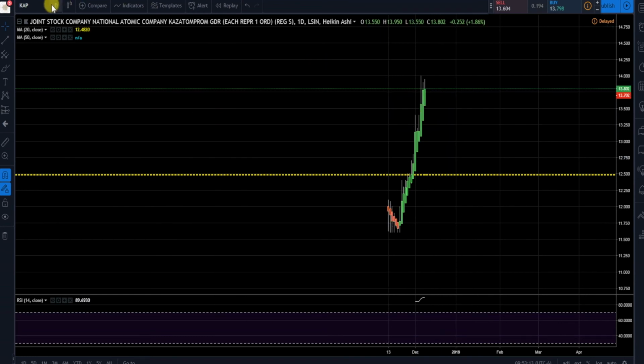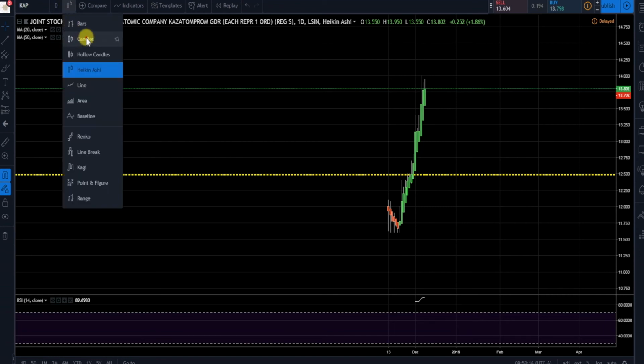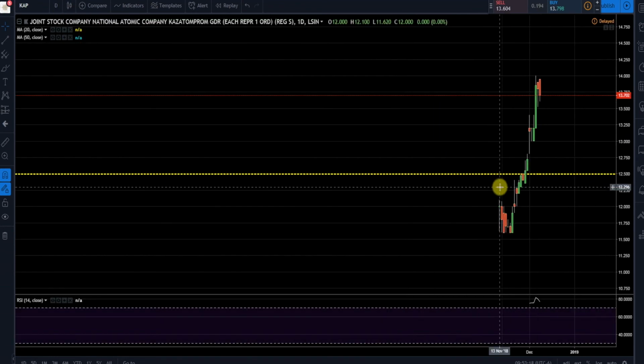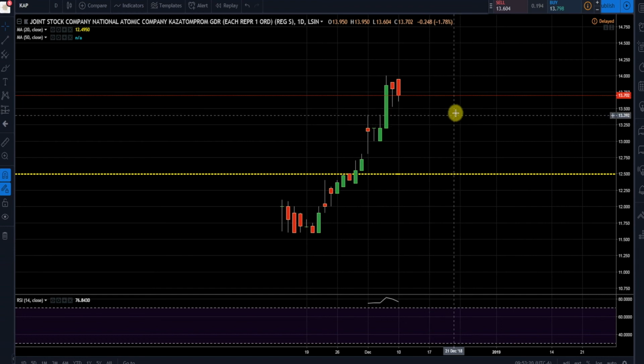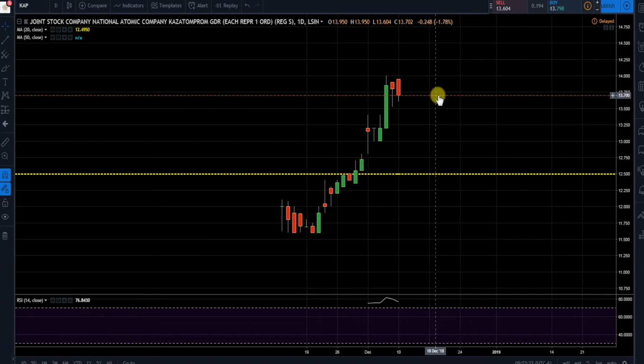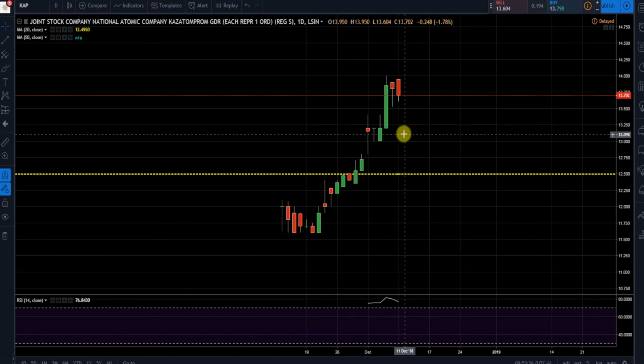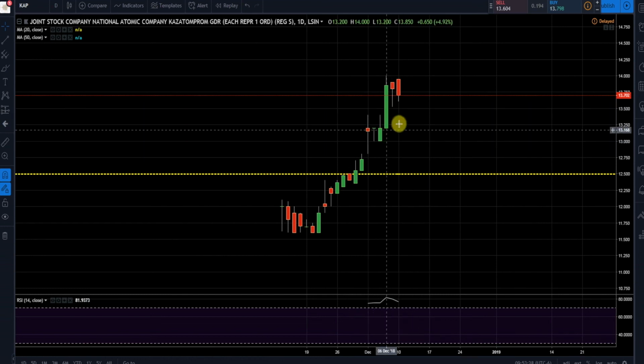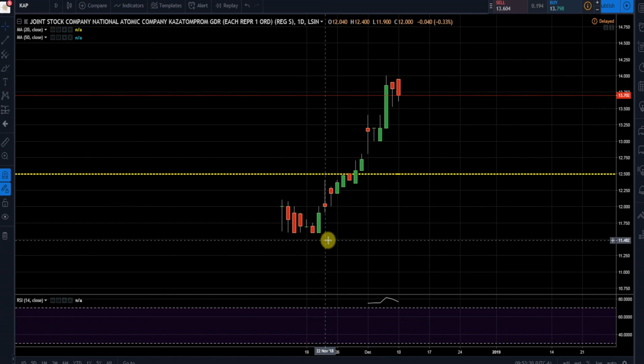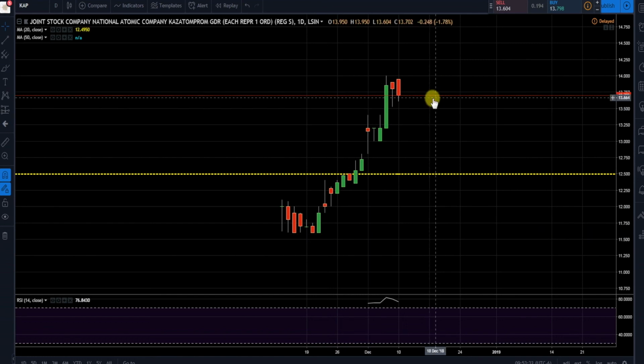So it's pretty interesting. Let's put the regular candles. And we can see that it's hovering around 13.70. So let's keep an eye on this. I'm going to add this to the analysis, so we can keep an eye on this IPO and see how it behaves, and to see if there's any correlations with the uranium sector.